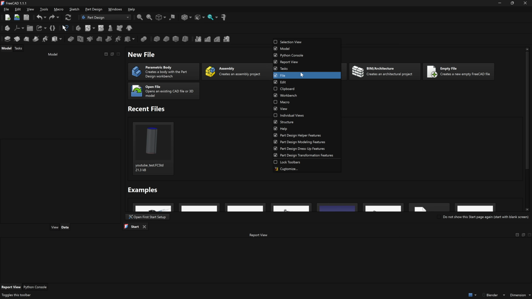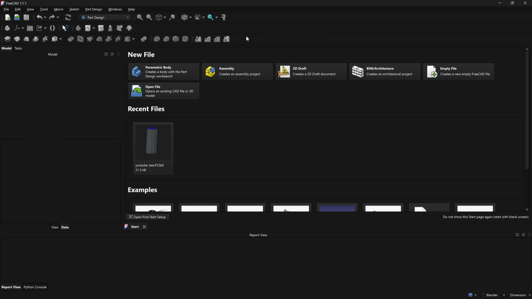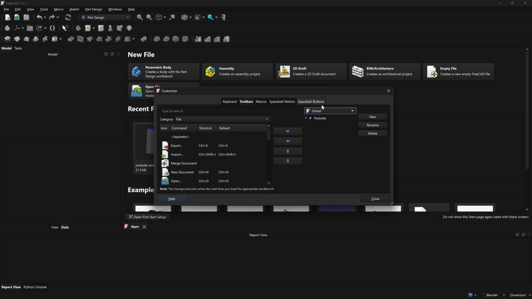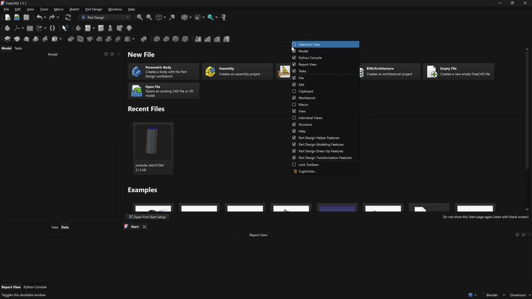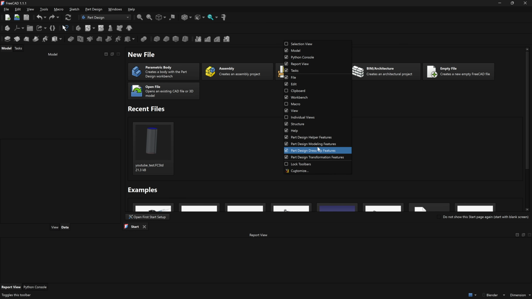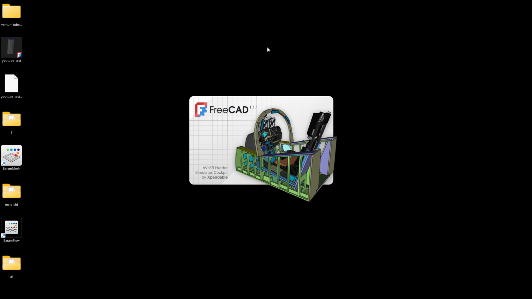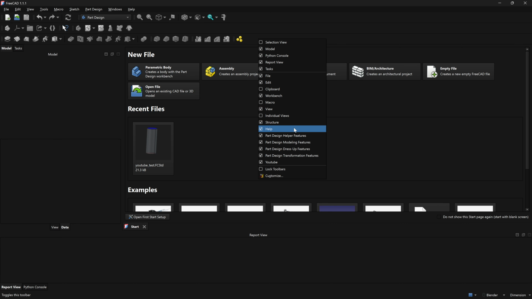Where is it? Why is it not here? Give me a second. Toolbars? Global? Clip file, clipboard, workbench. Why is it not here? Okay, maybe let's restart it. Oh, okay, now it's here. Okay, I don't know. It's here.